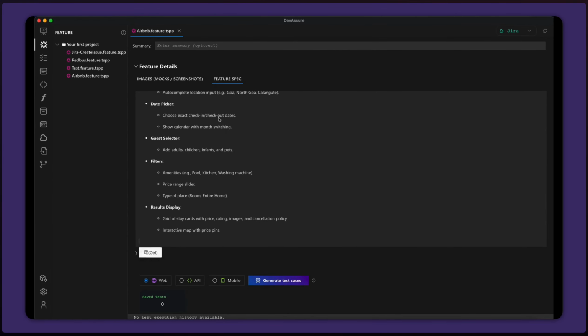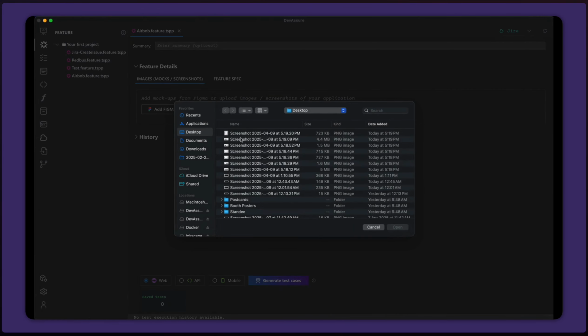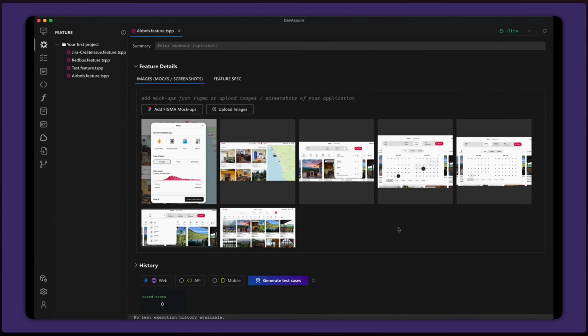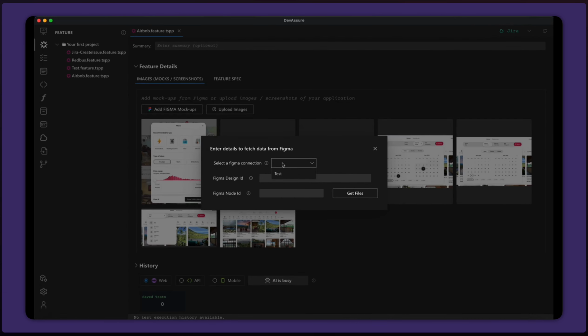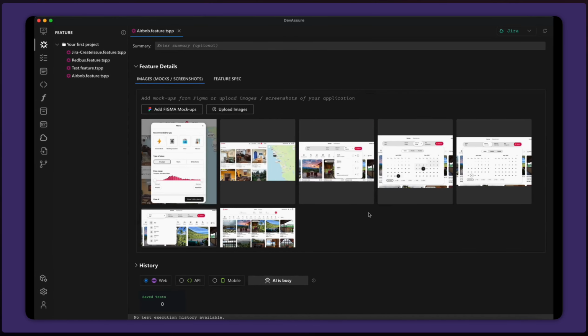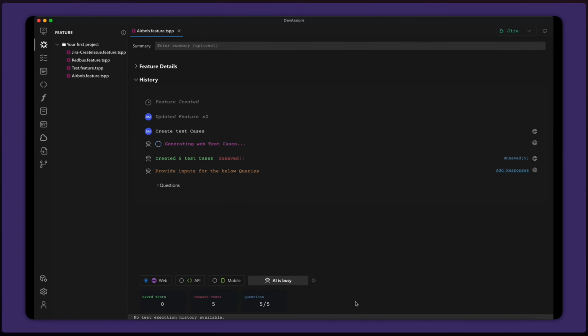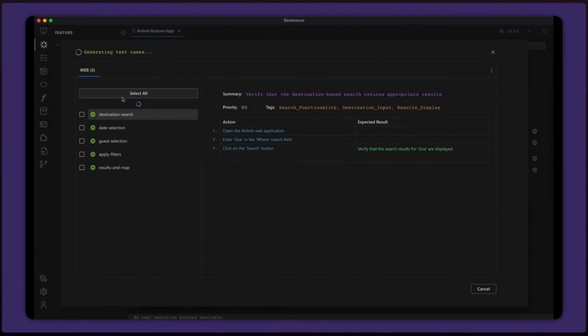DevAssure's AI agents can convert various forms of documentation, including PRDs, mockups, screenshots, acceptance criteria, user stories, and more into test cases. There's no need for templates. It takes less than 30 minutes to generate approximately 300 test cases. The more comprehensive the documents you provide, the more specific the test cases become.